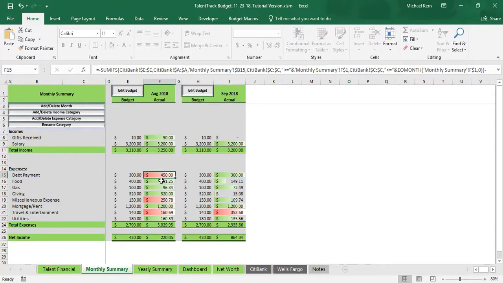This is a very great way over time to easily see which categories you're spending too much in, which ones you're consistently hitting or staying under, and then allowing you to reevaluate your budget for those categories.